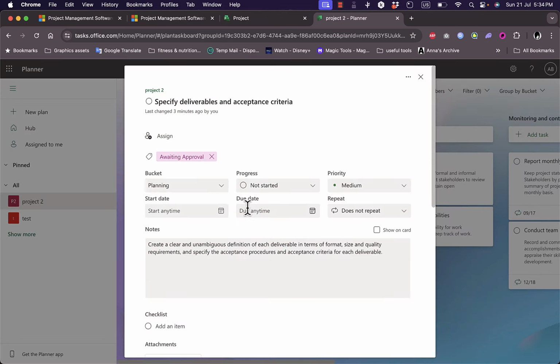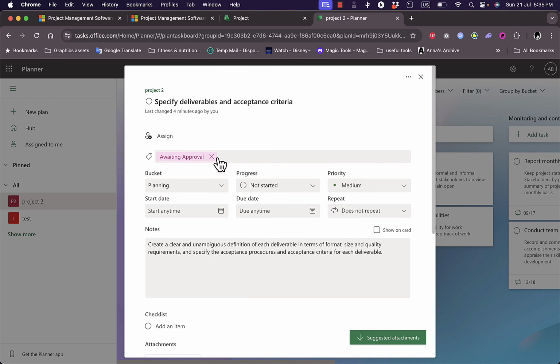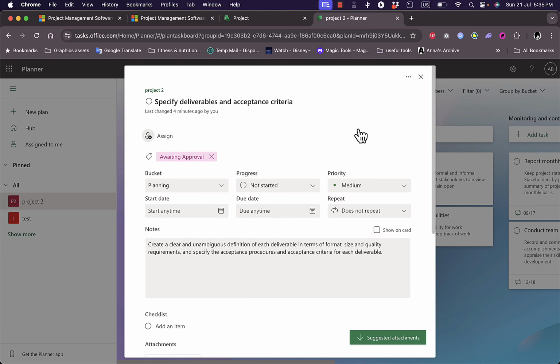And here I can add labels. So this is awaiting approval. I can add other label. If I tap on the label here, I see all the labels that I have, so awaiting review, and all the labels are coded by color. So here the red, for example, I can edit the label to say in review. And the yellow, for example, is accepted, and the green is need more time. So you get the point here, and I can add as many tags as I want.